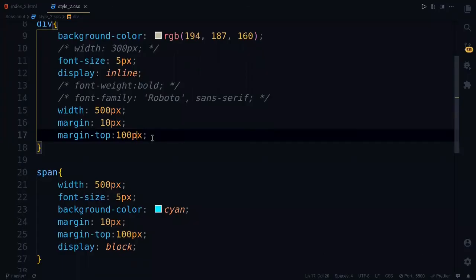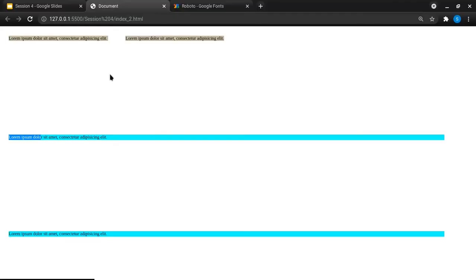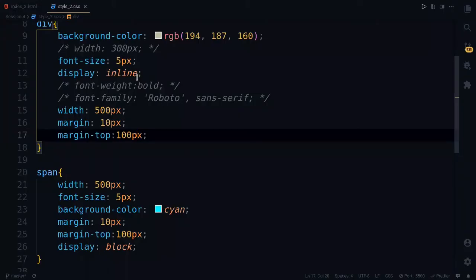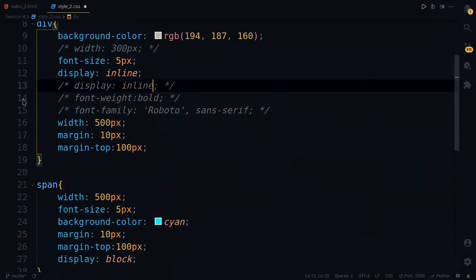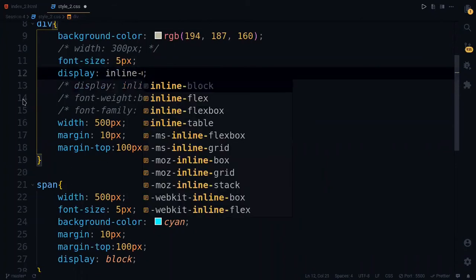Suppose you want to make two such buttons. Suppose this is the submit button and this is the reset button. I want both of them to be in the same line, and at the same time I also want to define their margin top and bottom and their width also. So for that we have another value for the display property, which is inline-block. Let me comment this out.